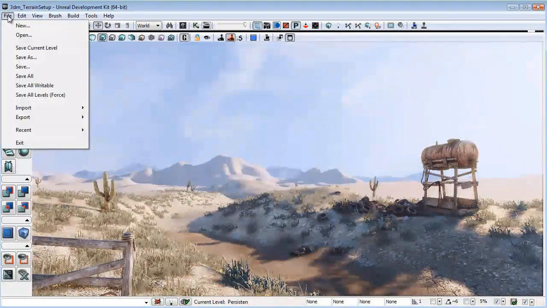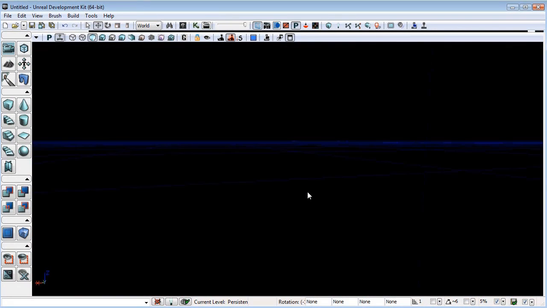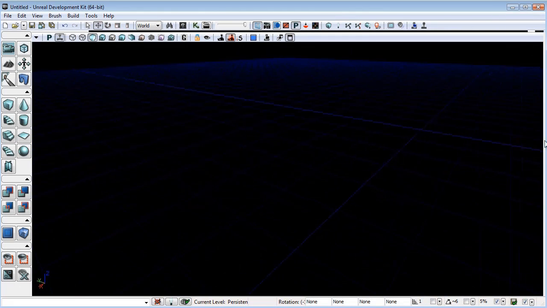So we'll go up here to File, and we'll go to New, and we'll create a new level. Go ahead and select Additive for our geometry style, and press OK. And this will give us a fresh new level to work with. So I'm going to go ahead and pull the camera out a little bit here.